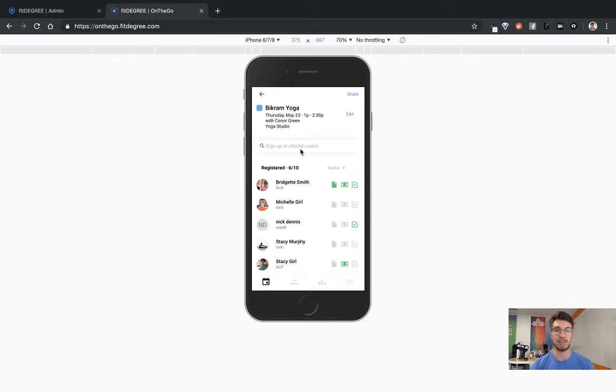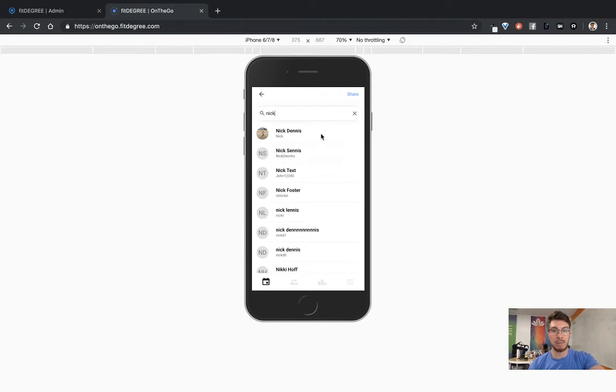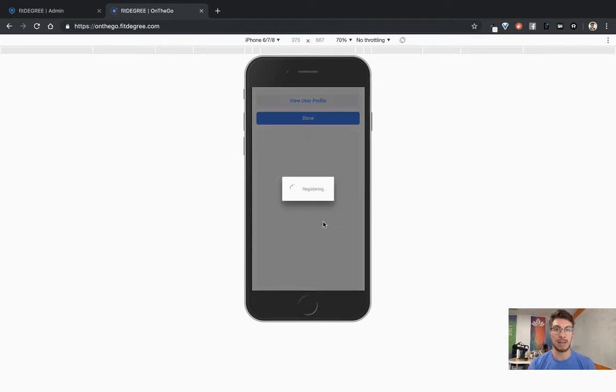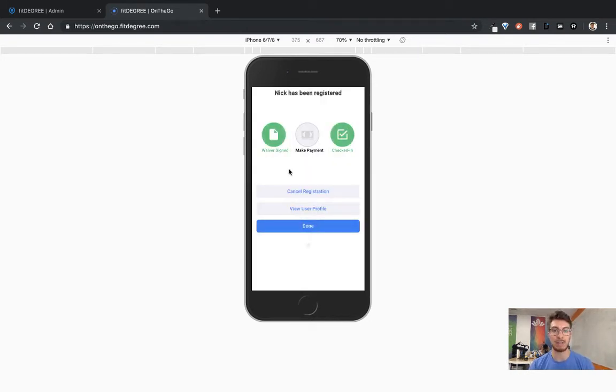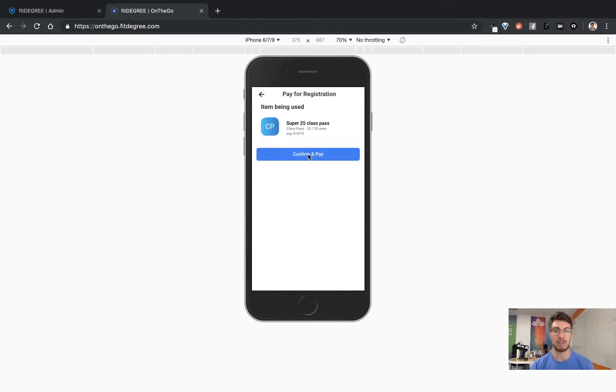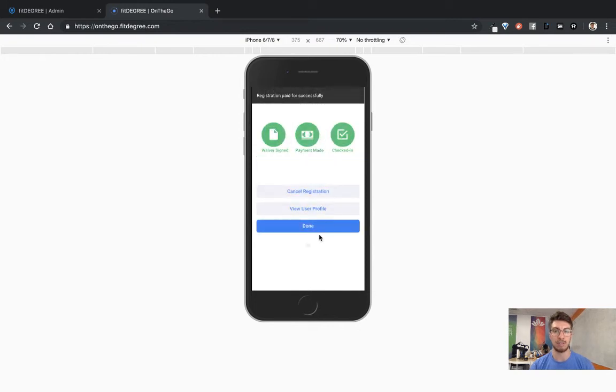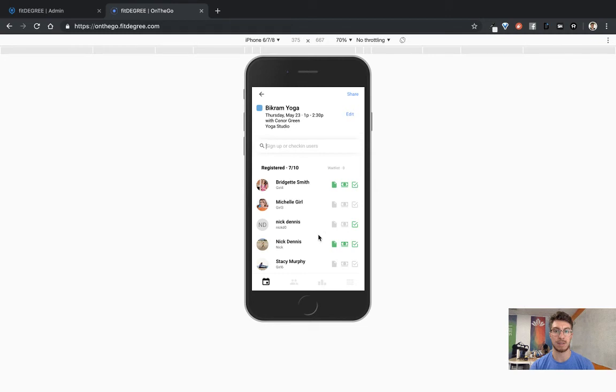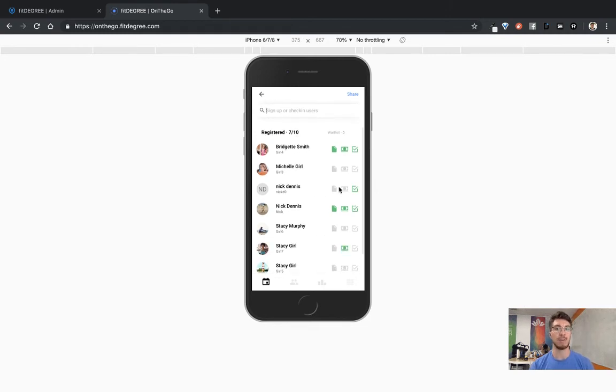It's going to be very similar where I could check people in here, so I can find people, bring them into class. Now it's going to bring me to this screen. I know that they've signed their waiver. I know that they're checked in because I just found them, and now I need to make a payment for them. They have a class pass, so I'm going to use it. I see the uses, the expiration date, confirm and pay. That turns green, done. Should be really straightforward. If you see an icon, you can click it and that'll be your action.